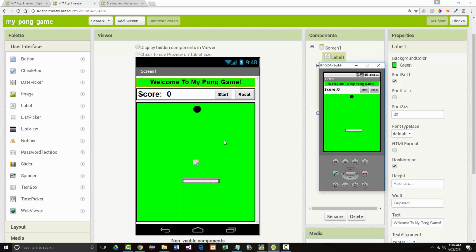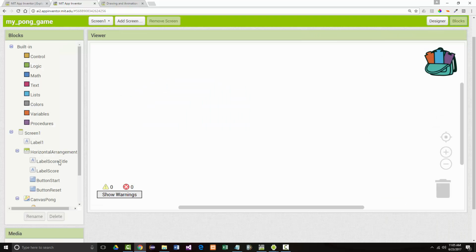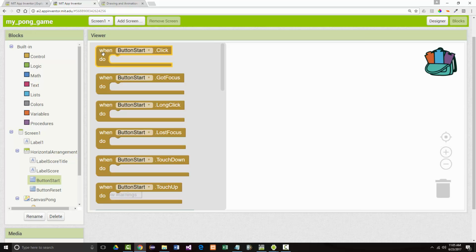So, let's think about what we want to do. Well, how about when we actually click the start button, what do we want to have happen? Well, let's do start and reset next. And now that I look at these, that start button, could have probably made them both the same size. They're not right now, but they're close enough. That's fine. So let's go to our blocks editor and let's go to start.